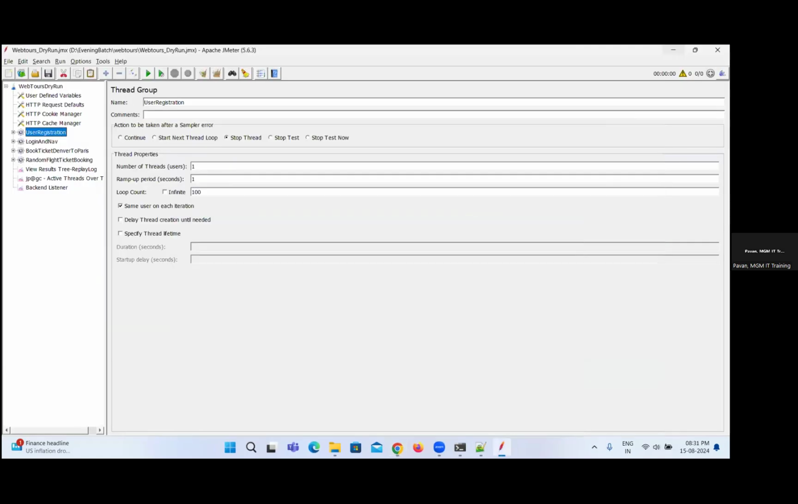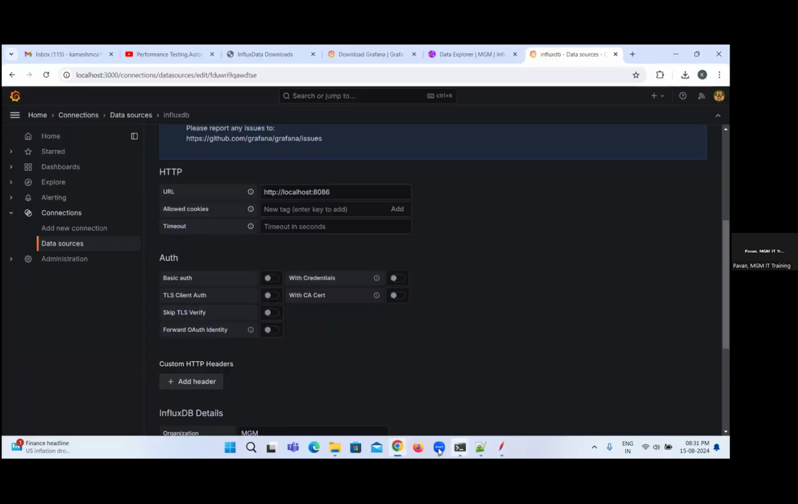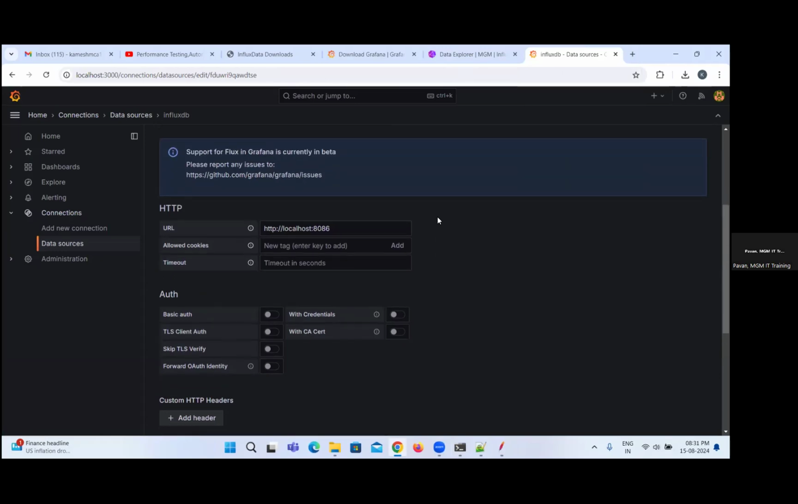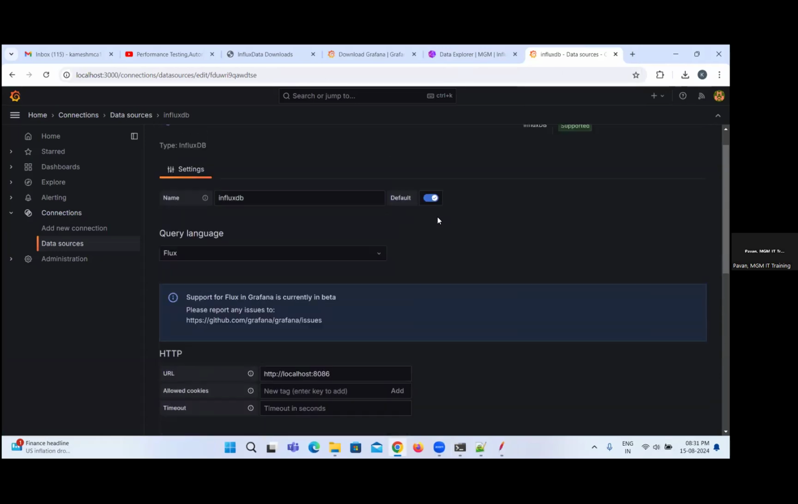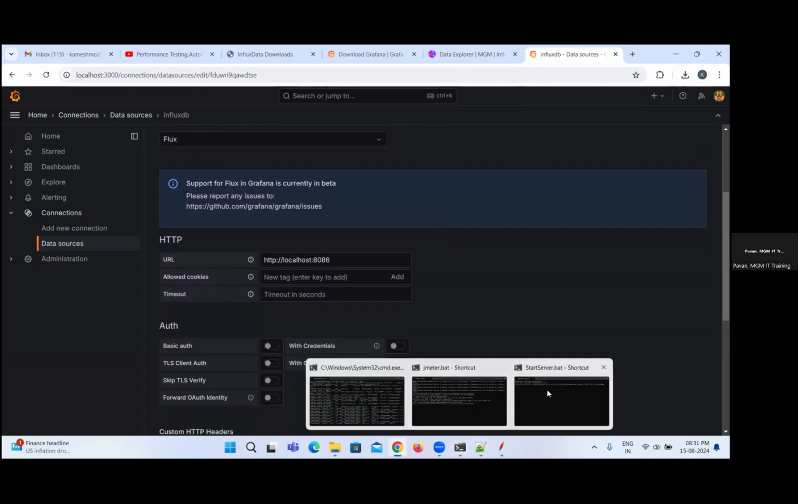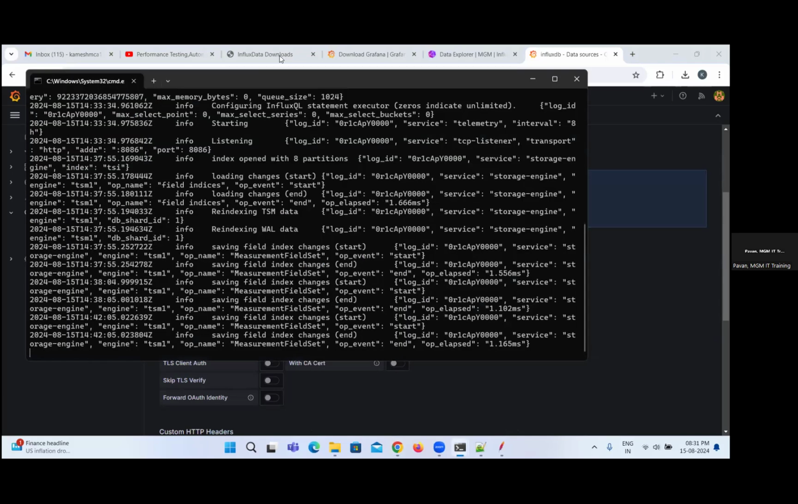No, the InfluxDB console. Not this one, this is a web application, right? So not this one. When you started InfluxDB, you got some listening output, right? The first command prompt window. Yes. So you see there what is there over here? Index opened with 8 partitions, loading changes.